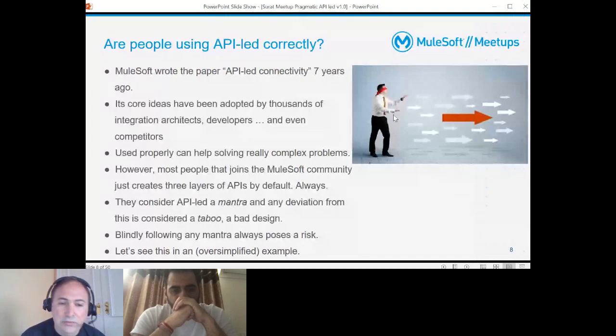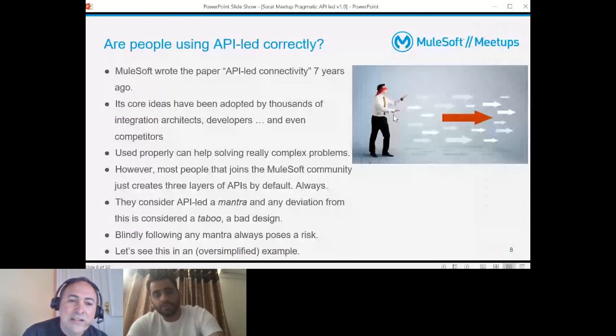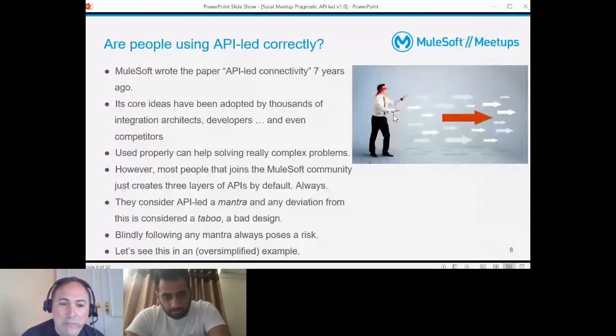You try to talk with these people and say, hey, why are you creating 3 layers? They start to complain, like, okay, this is a mantra, this is what I was taught in my training or in my certification. So don't ever mention the possibility of creating just one API or two APIs, because that's a taboo. You are creating a monolithic application.